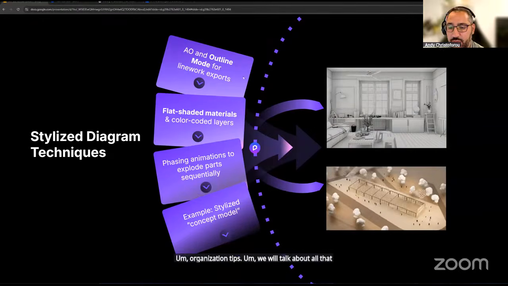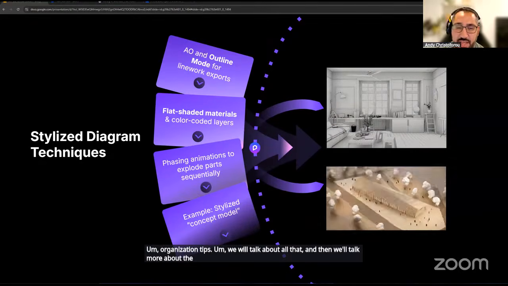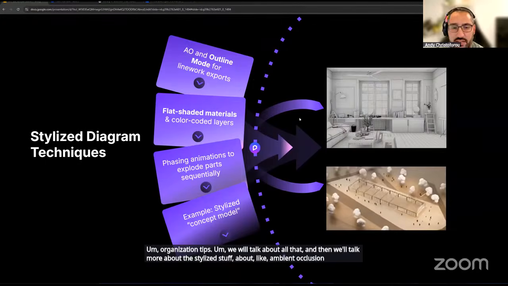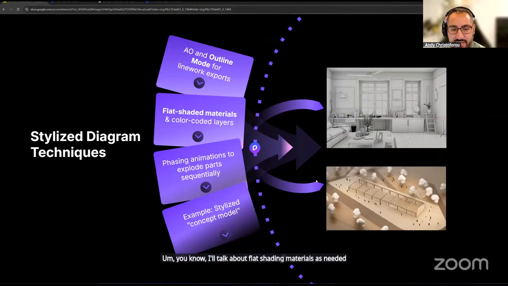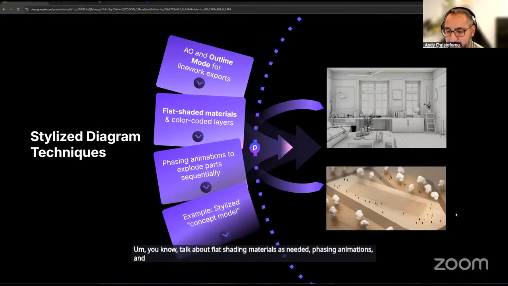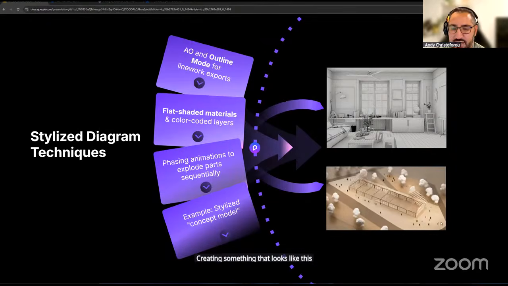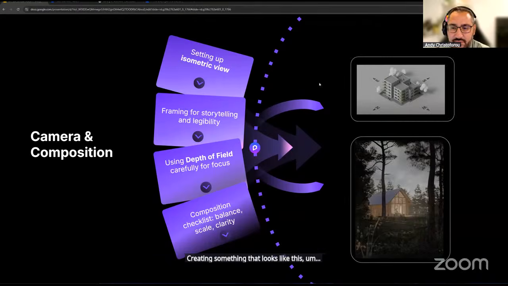And then we'll talk more about the stylized stuff, like ambient occlusion and outline. Talk about flat shading materials as needed, phasing animations, and just creating something that looks like this. So then after we do all that, we'll be setting up the isometric view.